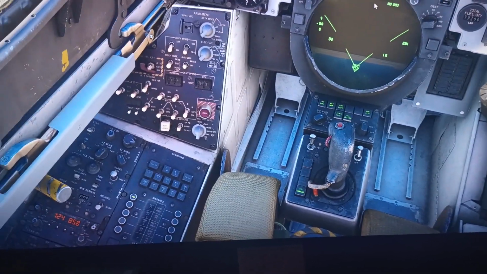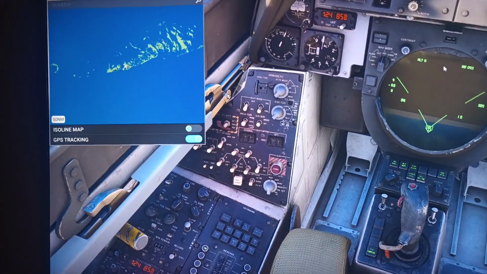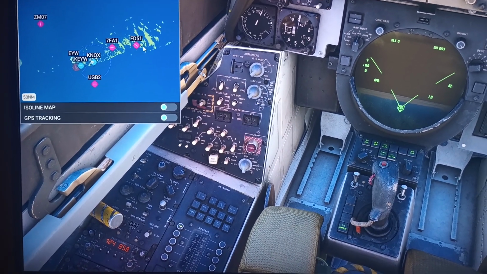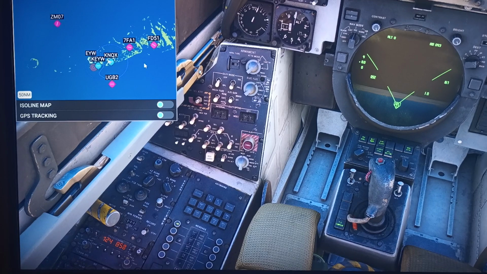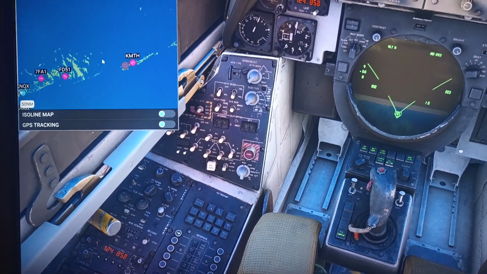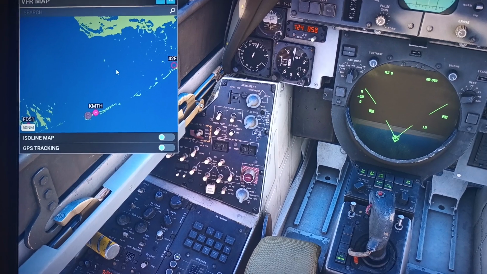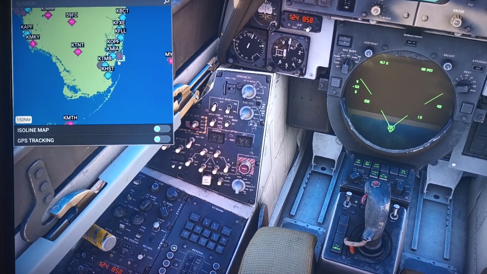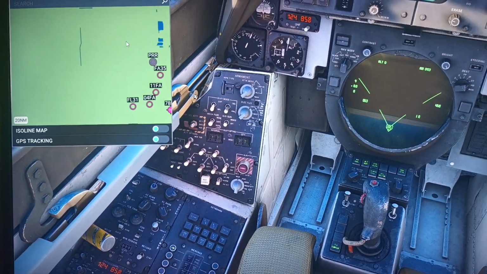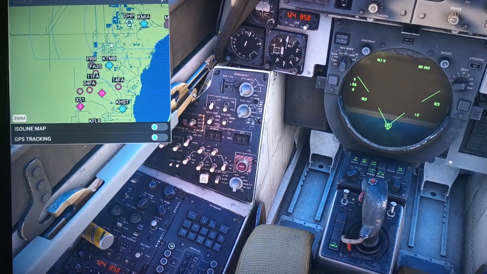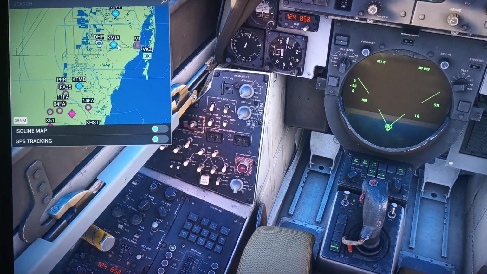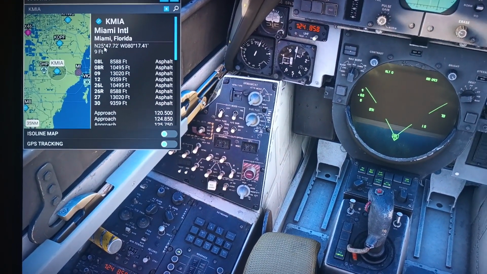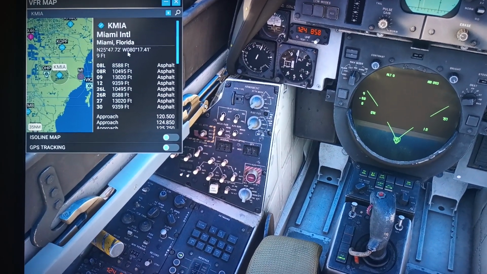Now to pick out a destination, you want to open the map, and pick any destination. Right now I'm at Key West. Let's go to Miami. Miami International. There we go. Click on it. Miami International, Florida. And right below that, you can see the lat and long.